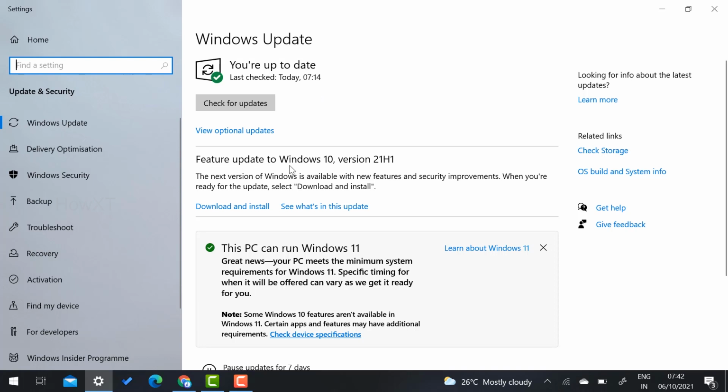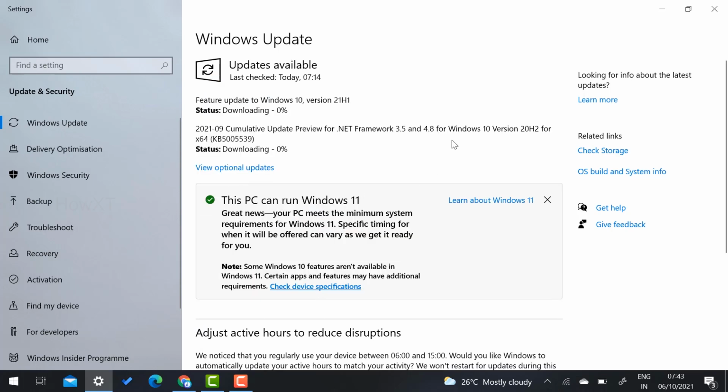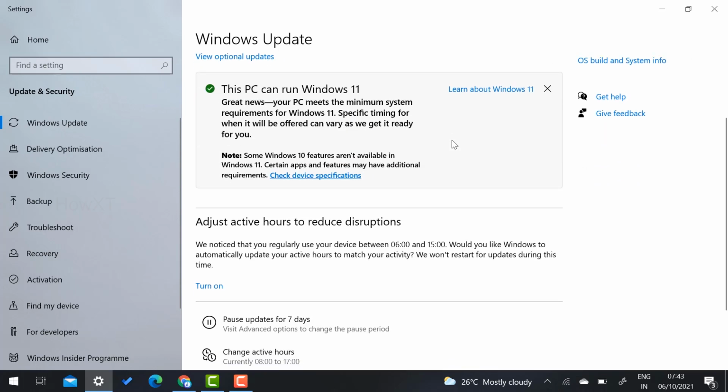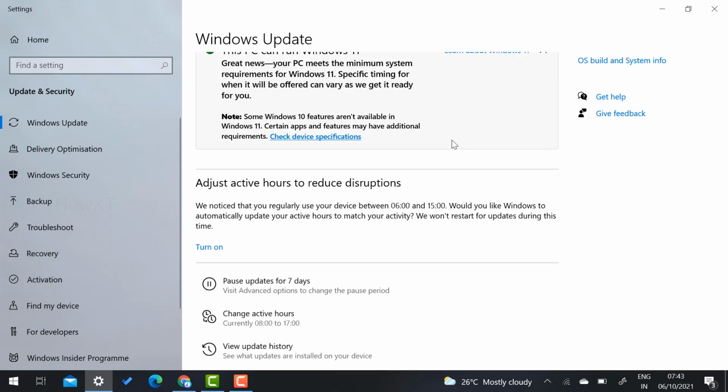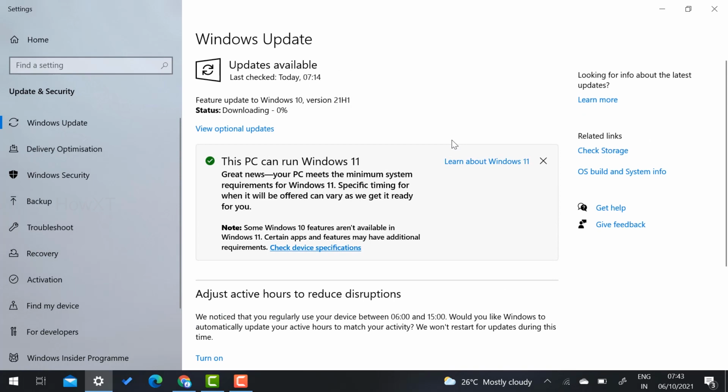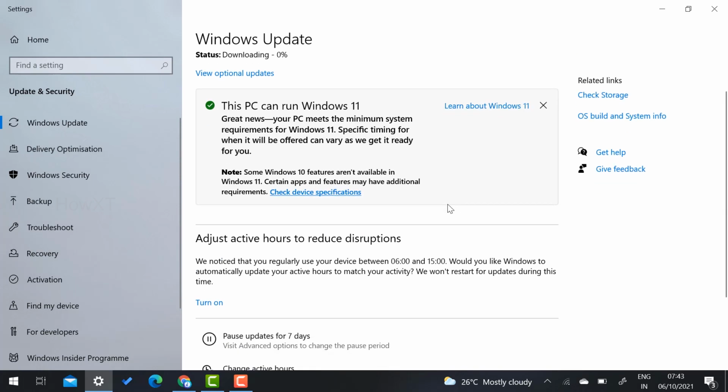There is the feature update to Windows 10 version 21H1, that is Windows 11. If you want to download and install, just select download and install. Automatically you are eligible to download and install so that you can update your PC, download the OS and install Windows 11. It is a beautiful option. You can get that option to upgrade your Windows 10 or Windows 7 to 11, Windows 8 to 11.